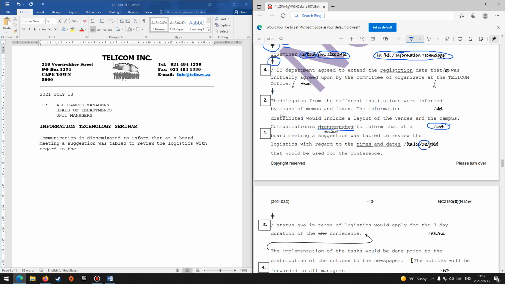Now this one, this transpose. Transpose means switch places. So I'm going to type dates and times. I'm going to swap these two around. Okay. And then I am going to bold, so let's circle bold. And I am going to italics, so let's circle italics. That means dates and times are swapped. They are bolded and they are italicized.